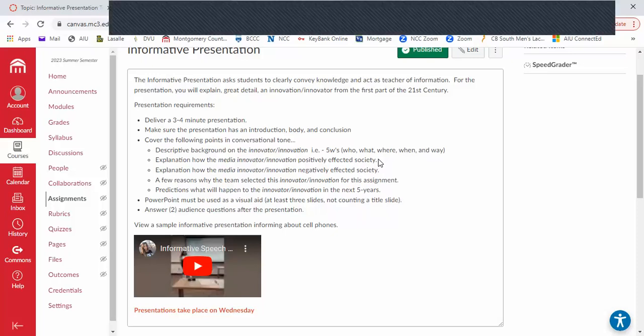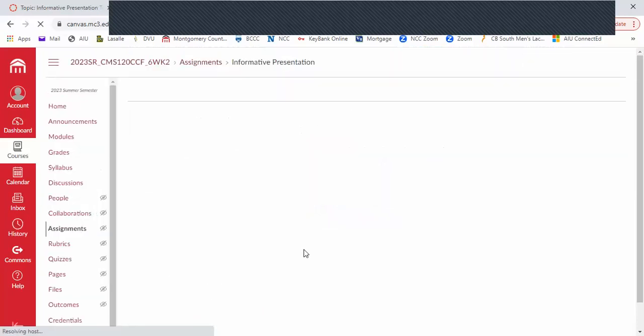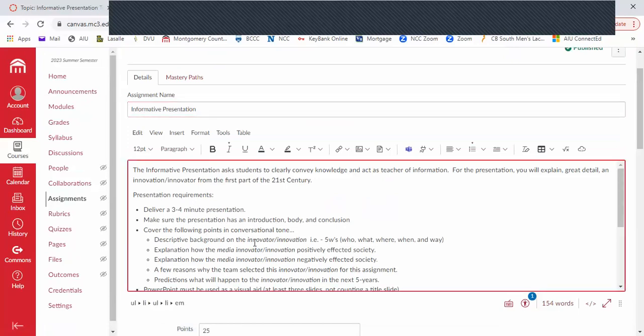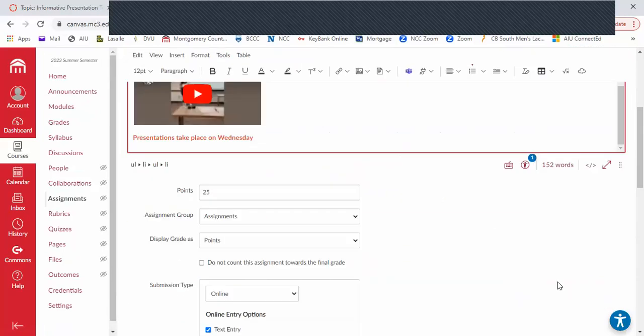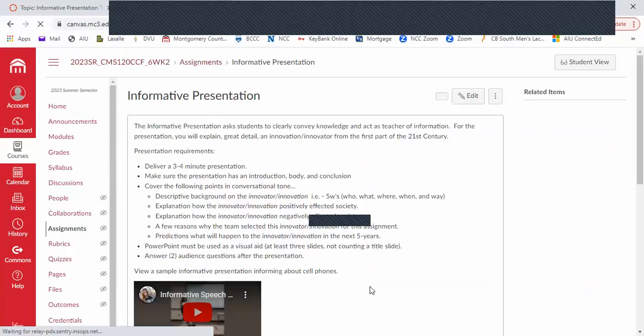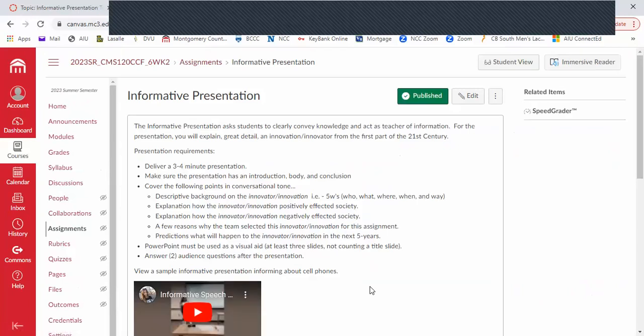Then there's 2 things here. Explain how the innovation, and I know it says media innovation, I'm going to get that out of there right now, but explain how the innovation or innovator has positively and negatively affected society. I'm sure we can come up with a lot of different reasons, but just pick one reason how your innovation has positively affected society, how your innovation has negatively affected. Then give a few reasons why you picked the topic.